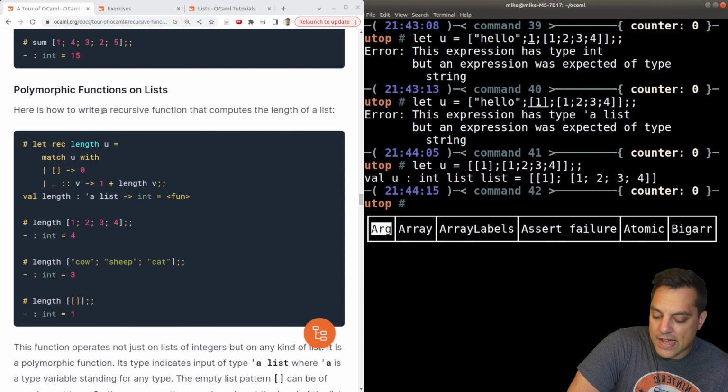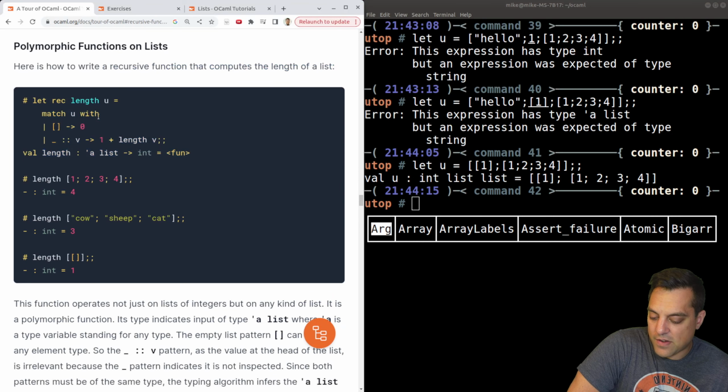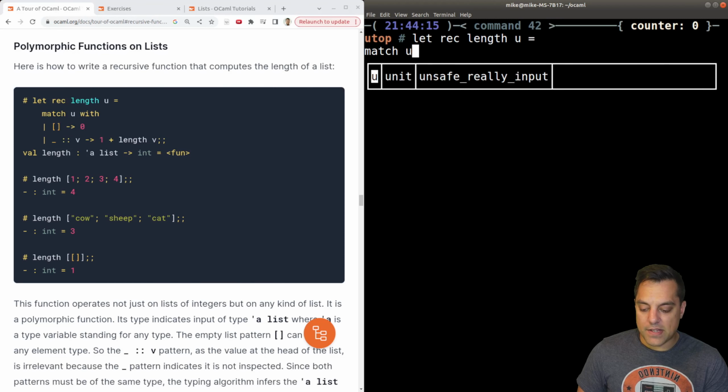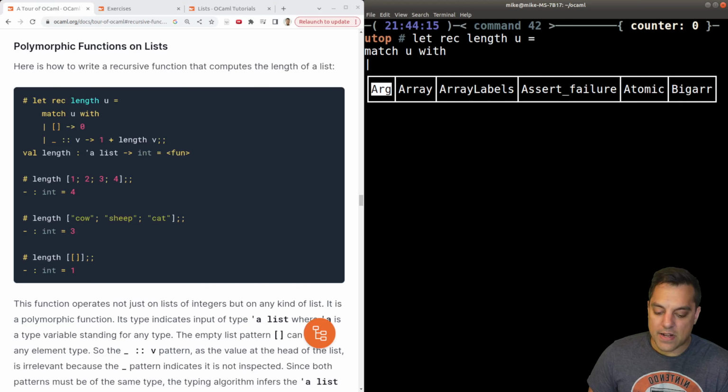Anyways. Okay, here's a recursive function that computes a length of a list here. That seems like a classic homework problem or something. Let's do this one here. Again, going through it a little bit faster. Let rec, and this recursive function, length of u. Okay, so gonna match u with, okay, so now we're getting into some pattern matching stuff here.